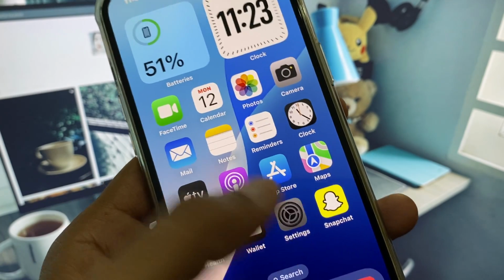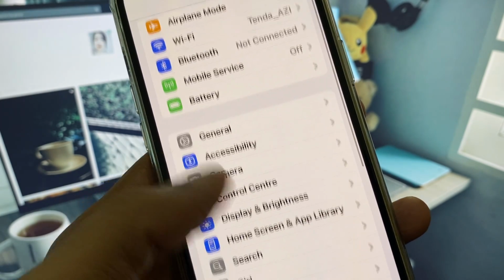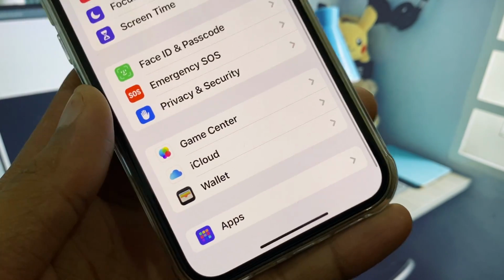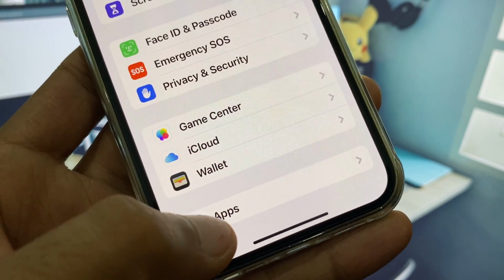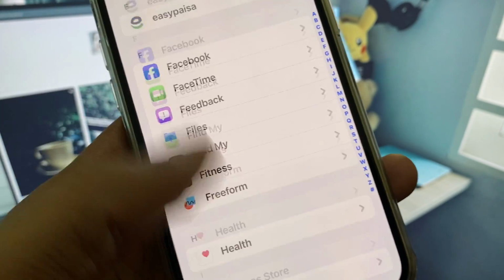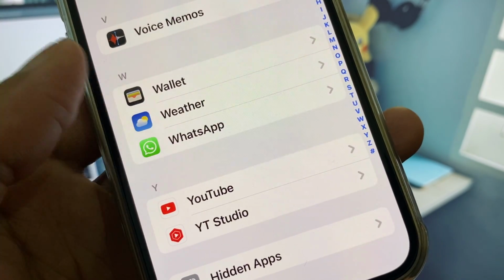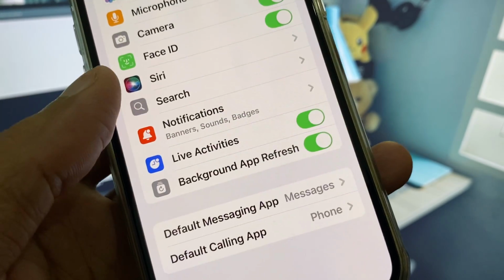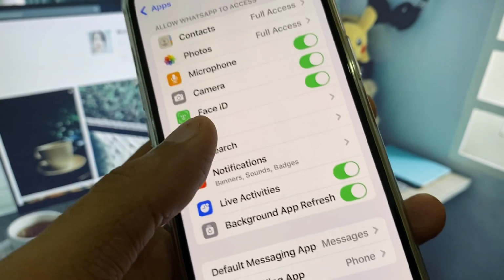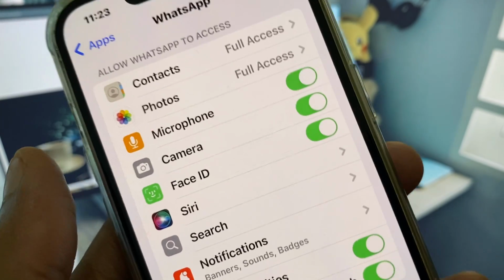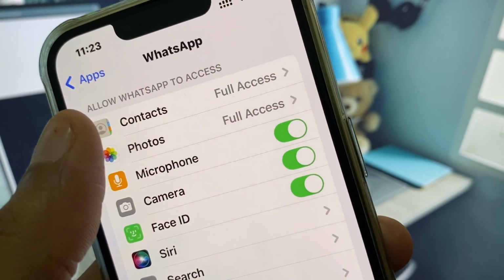First of all, open your settings and from here scroll below, and here you can see the option of apps. Click on it, and now you need to open WhatsApp here. As you will see, open your WhatsApp, and now you will see multiple options. The first option is contacts.